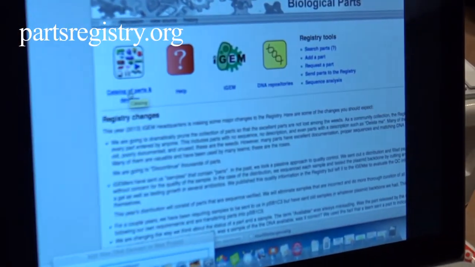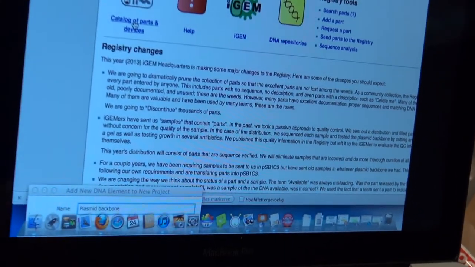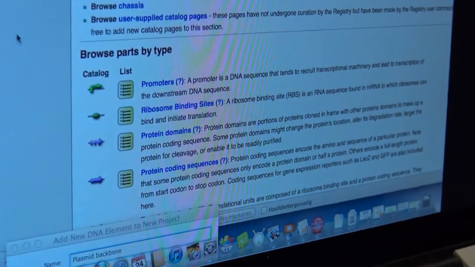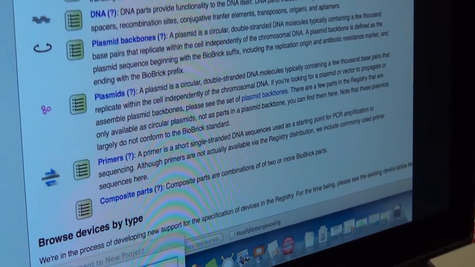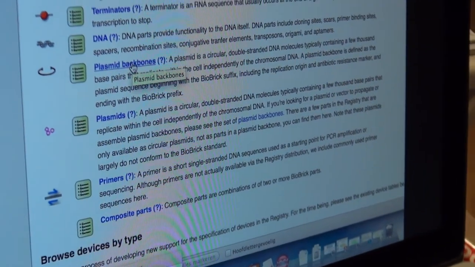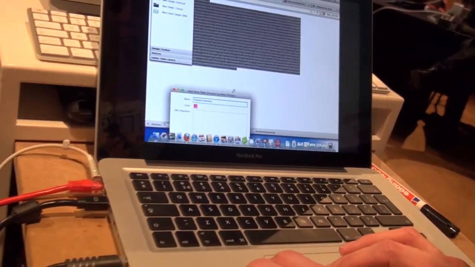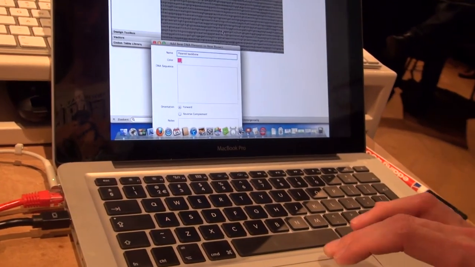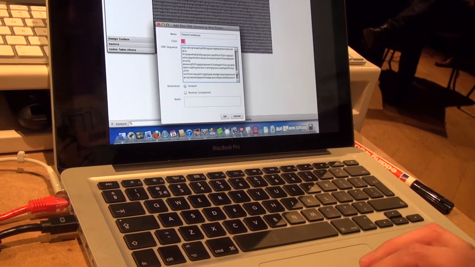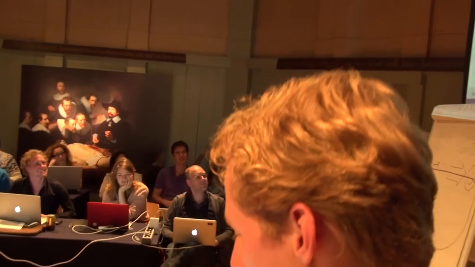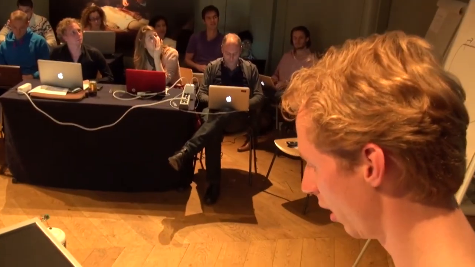And then go to the catalog of parts. There's a long list of all the parts that are available. Okay, so that's the promoters, and the plasmid backbones are here. So you can simply select it, copy it, and insert it into your program. Only fill in the DNA, not the rest. So now you have a plasmid backbone in your program.